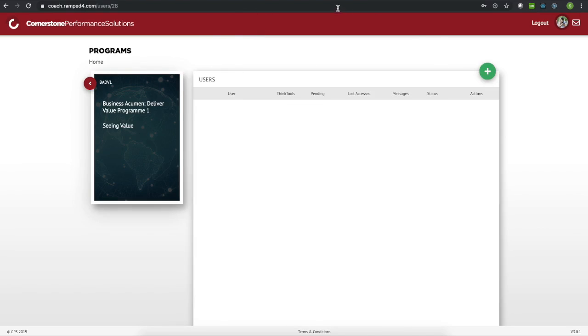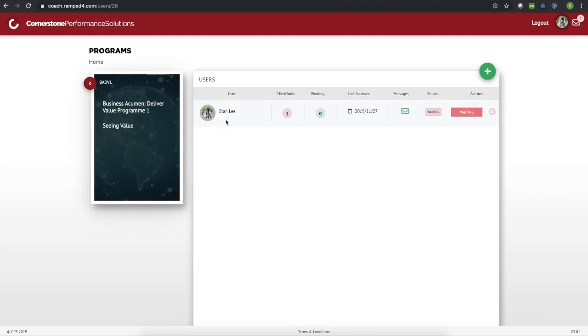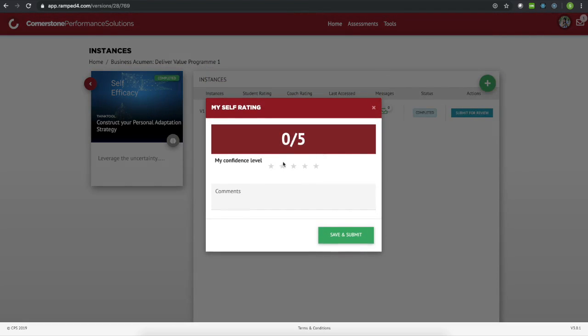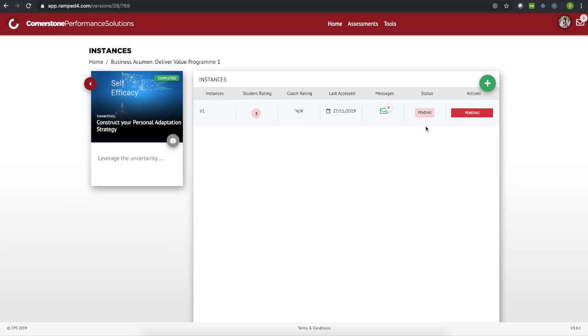As you will see, if I refresh the coach area, the coach now has me as a user and sees that I have one think tool to do. But there's nothing that I've done, so he's waiting for me to submit. Come back. I can now submit this for review. Here I can rate the confidence level that I feel I am at on this particular think tool. And I can submit it. And there it is, pending.